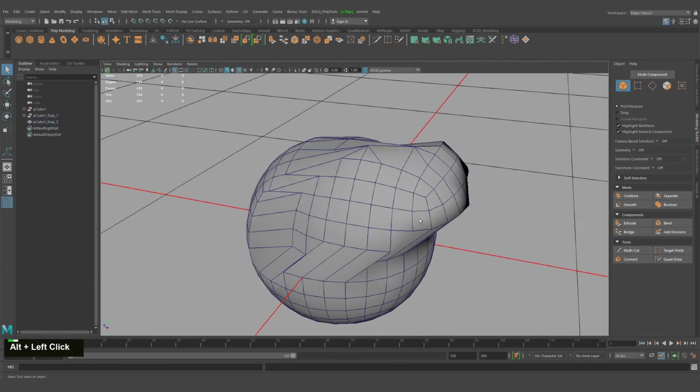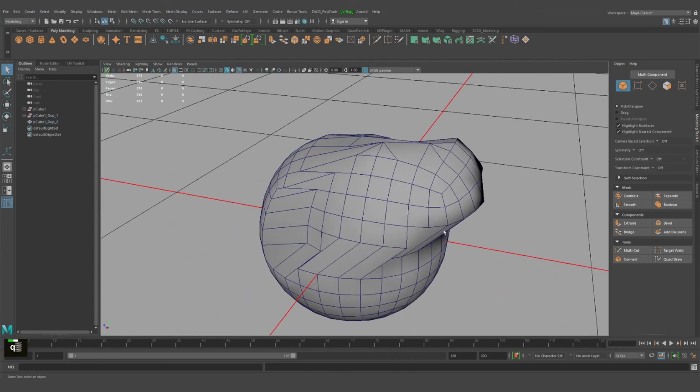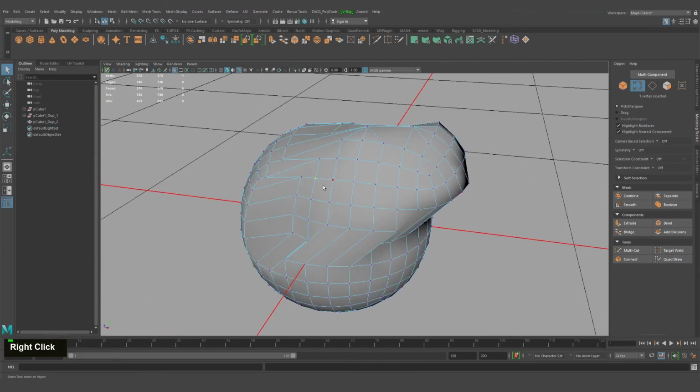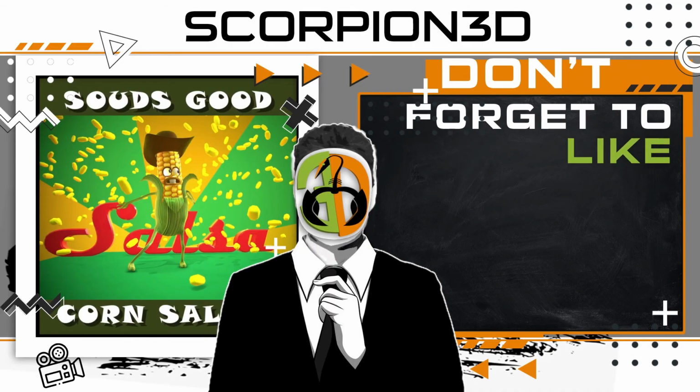Great. So this is the target weld tool for vertex points. Okay, this is it.